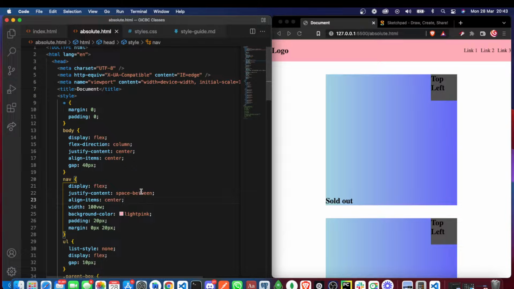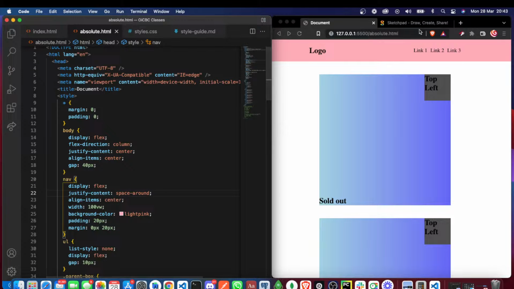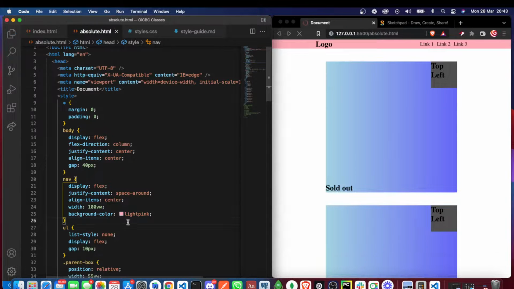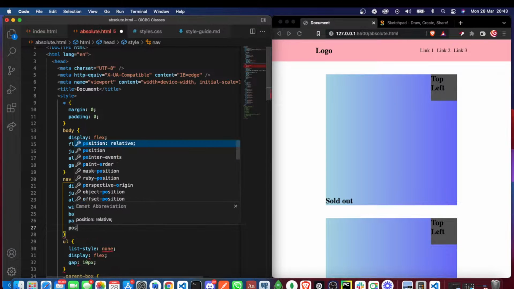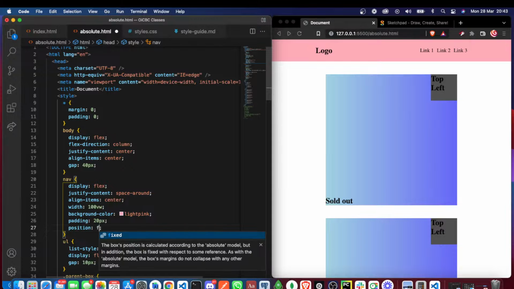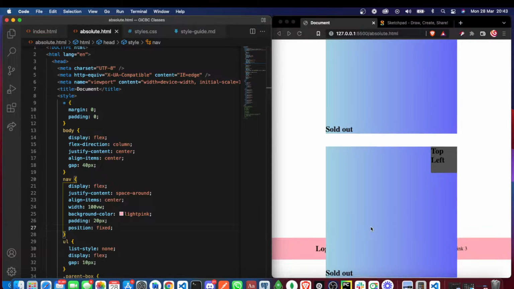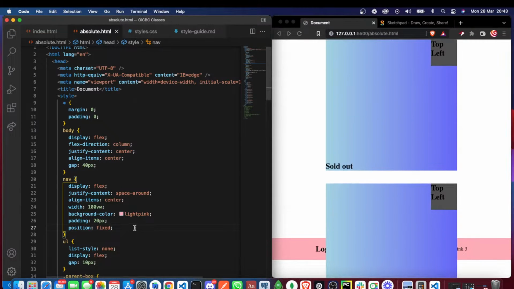Okay, I think let's do space around. The difference between space around and space between is that space around takes space around the edges as well. So let's just keep it this way for now. Let me remove this, and this as well. Oh, I think we need that. We need the padding, so let's keep it this way. So what we want to do is fix our nav. It's none other than position fixed, top.